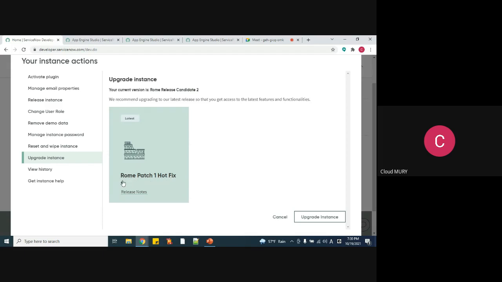It means after releasing the Rome version or Rome patch 1, they have released some security fixes. Maybe some issues were there that some customers had reported. For that they have released this version, hotfix 1. But if you see here, my version is Rome release candidate 2.